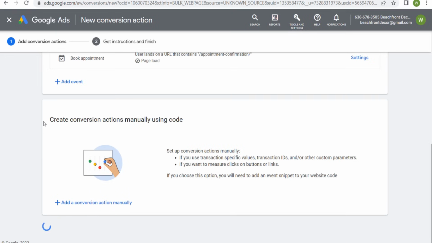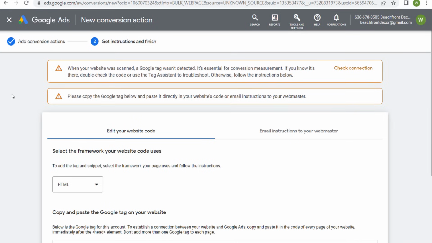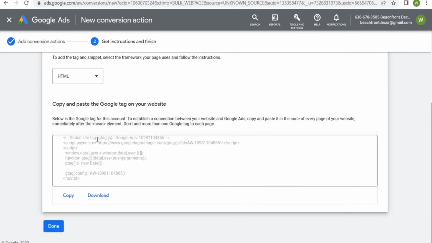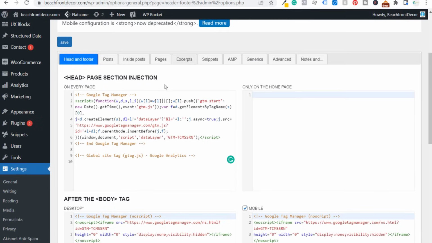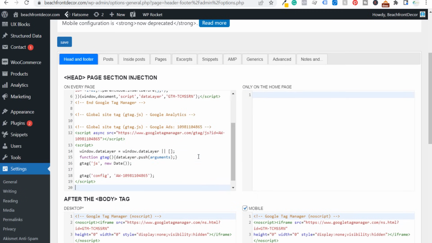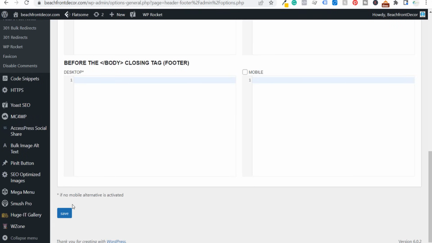If we click here to save and continue, you may see something that looks like this. So I removed the Google tag, the Google Ads global site tag from my website. So what it's going to say is copy and paste this Google tag on your website. We can copy this, and then all we have to do is come over to our website, and you can see I'm running a WordPress website. So I'm using a plugin called Head, Footer, and Post Injections in WordPress. And you can see I have my Google Tag Manager snippet set up here. But in the header of every single page, what I can do is just paste that global site tag for Google Ads. We scroll down, we click on save.